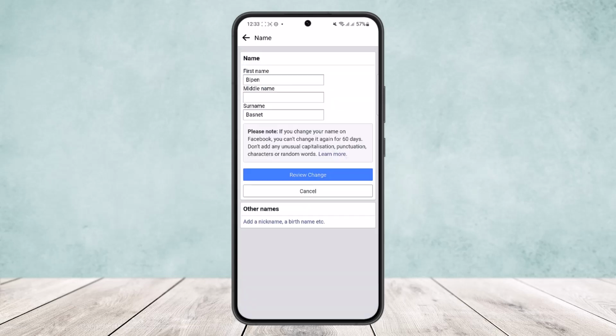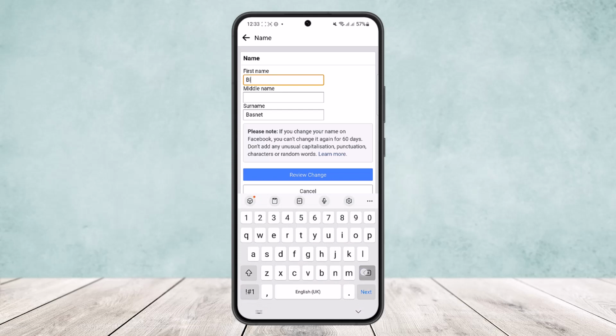To change your name, all you have to do is remove your previous name. Simply tap on it and delete it. Now you can add your first name and last name. Middle name is not necessary, but if you want you can add it, and then simply tap on review change. Once you type in your new name, simply tap on review change, and if the name is available you'll be able to find the option change name. Simply tap on change name and then your name will be changed.